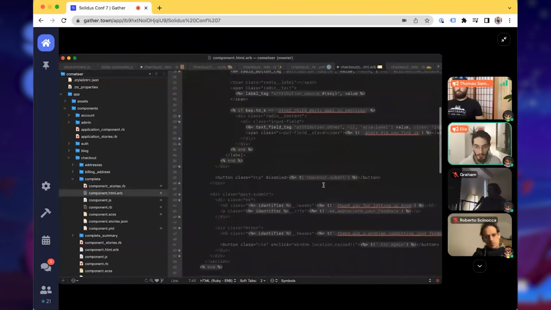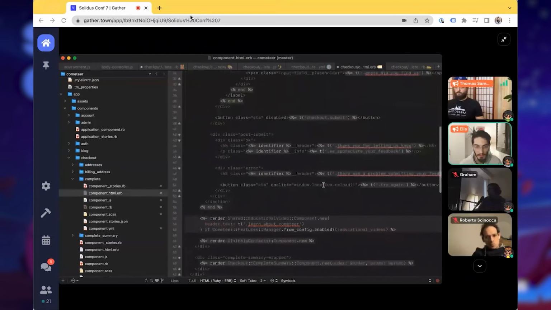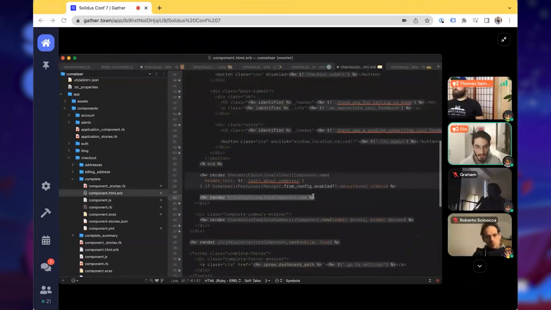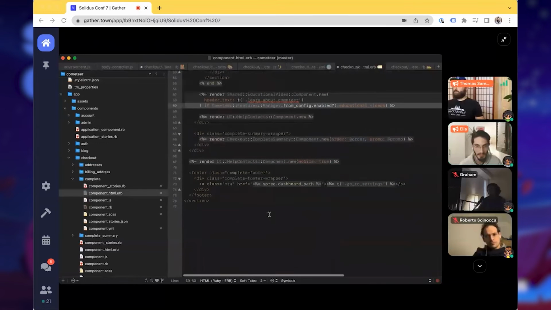I will show how you render a component for those who never saw view components in action. This is what you use to render a component instead of using the usual render partial or helpers, stuff like that. So this is another one. You have initialization stuff. You can also pass a block. This is like feature flags and, yeah, help context, stuff like that.